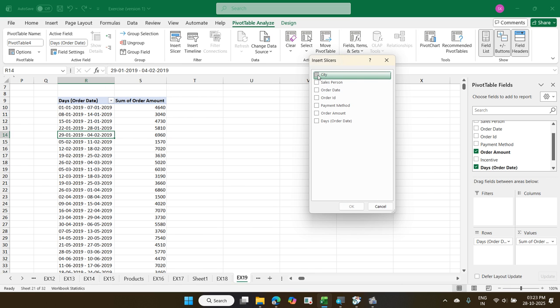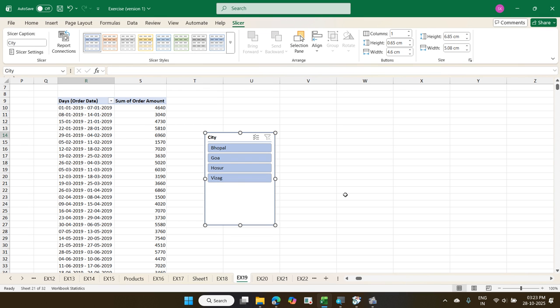So what will happen if I select Bhopal? You will get the weekly report for Bhopal. Goa, you will get the weekly report of Goa. Weekly report of Hosur. Vizag, weekly report of Vizag. So whatever I select, based on that, your reports are changing here. As I told, we did this in dynamic table also. But one more is available in pivot, which is not available in dynamic.